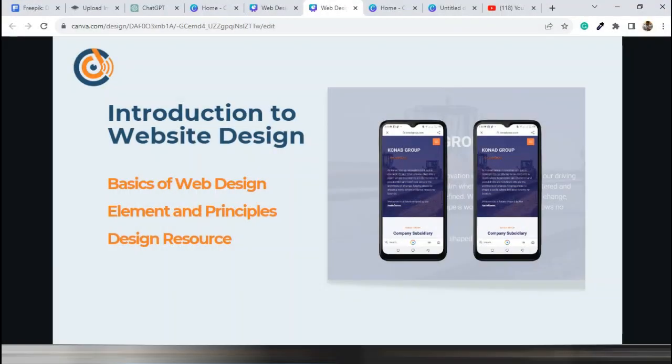So in this class we're going to be discussing introduction to web design, and then of course we talk about the basis of web design, elements and principles, and then design resources.